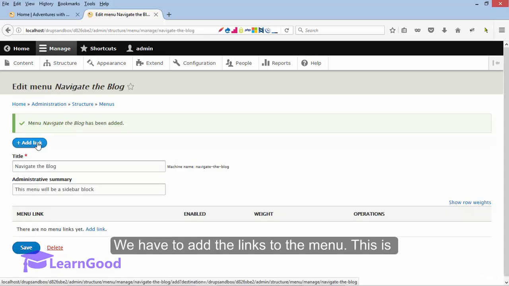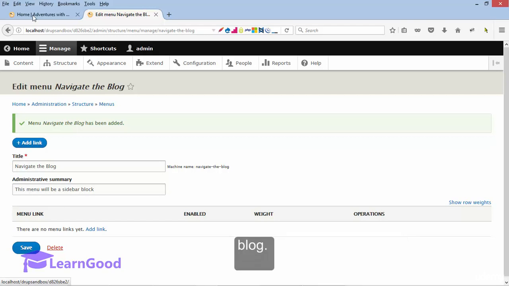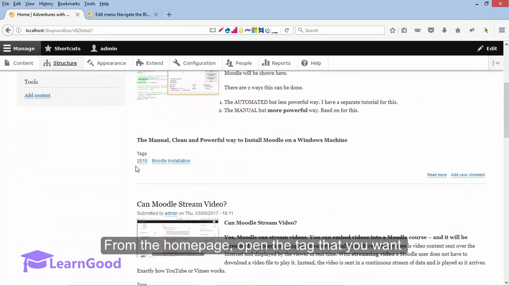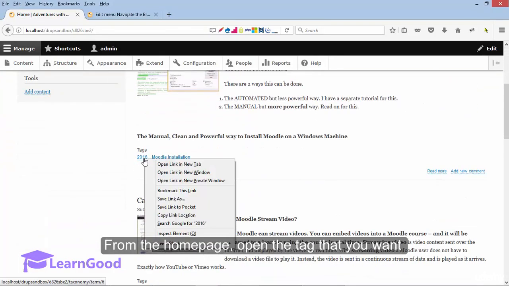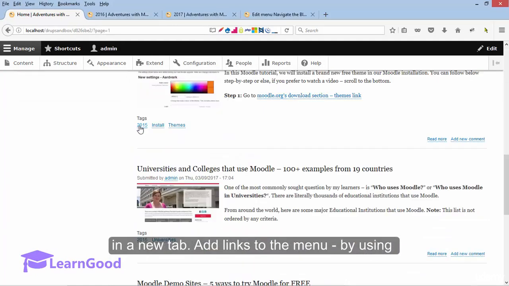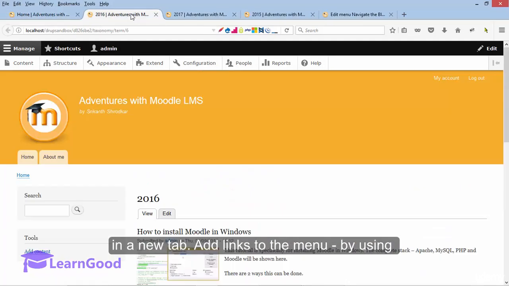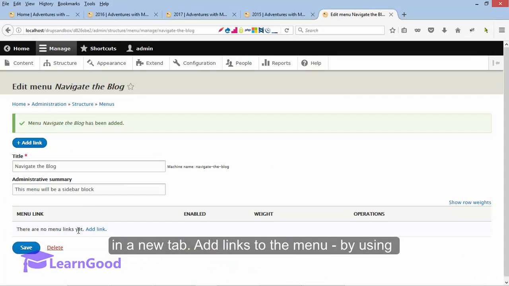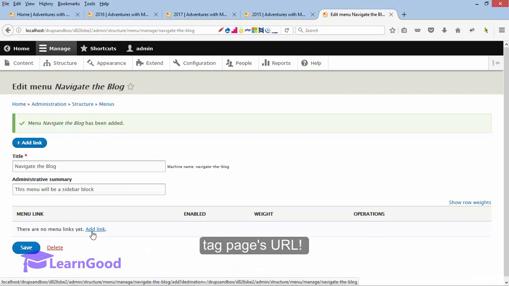And now we have to add links to the menu. This is the tricky part. The links will be to tags from the blog page. What you do is go back to the home page, open the tag that you want to appear in the menu in a new tab. I want this and I want one more. Now you can add the links to the menu by using the tag pages URL. I will show you how you can do it.